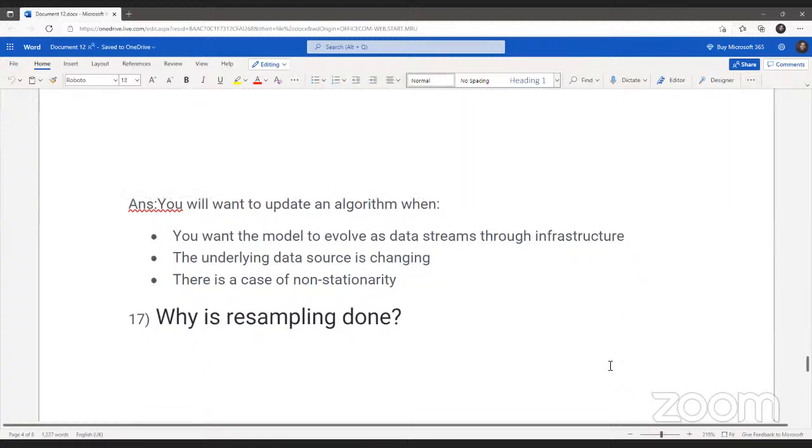Okay. Why is resampling done? Why should we use that process? If anyone knows the answer, please ping me in the chat box and we'll discuss the answer within a minute.